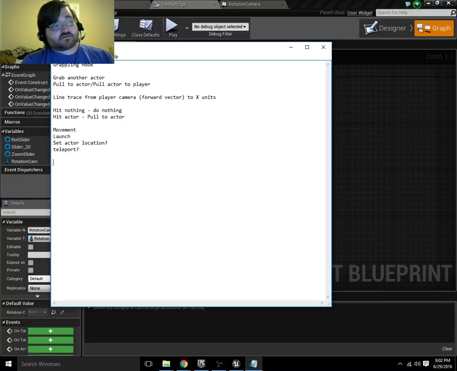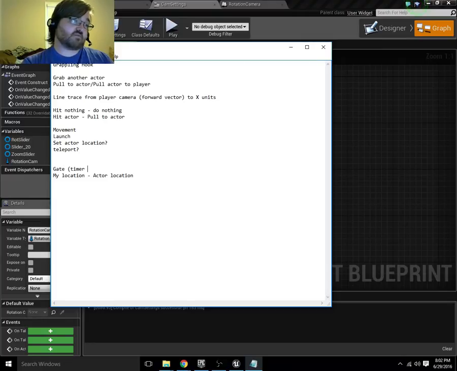Then you just go, okay, I need to get my actor location, and I'm trying to get the difference between my location and the actor location. And you do that over and over again until they're about equal. In this case, the way I would do it is a gate with a timer of 1 second, or probably a timer of 0.08 seconds. You don't want to do it on tick because then it's frame rate dependent. But that's a whole other issue.